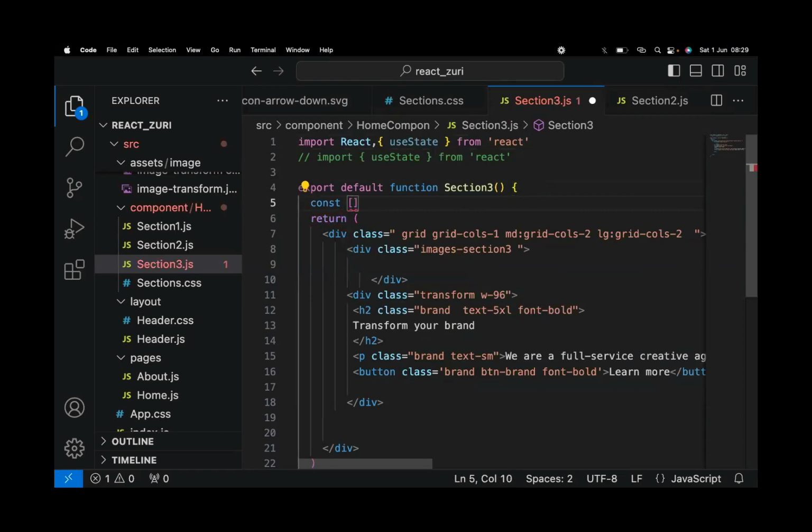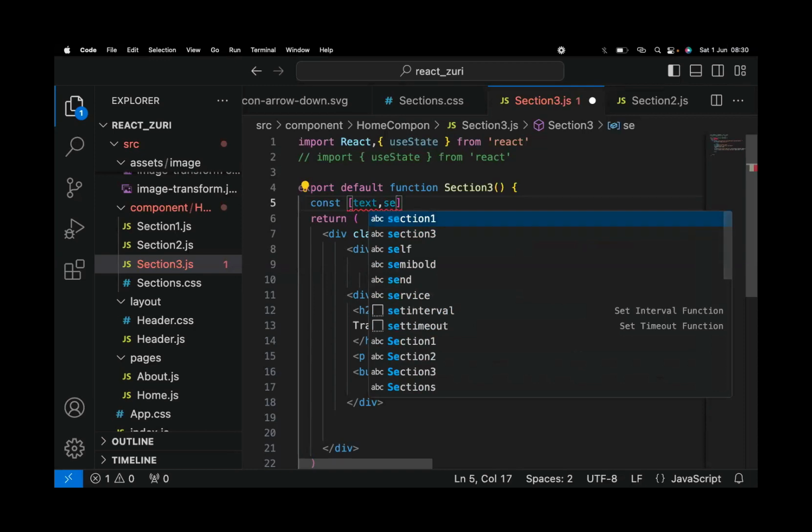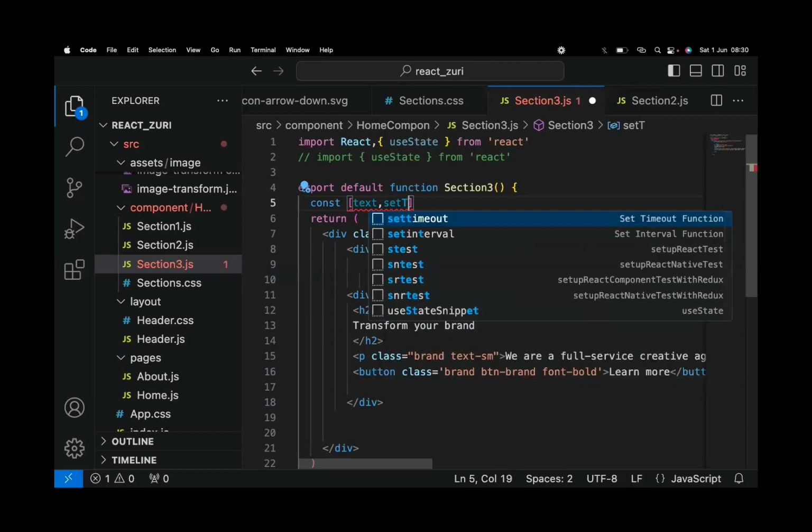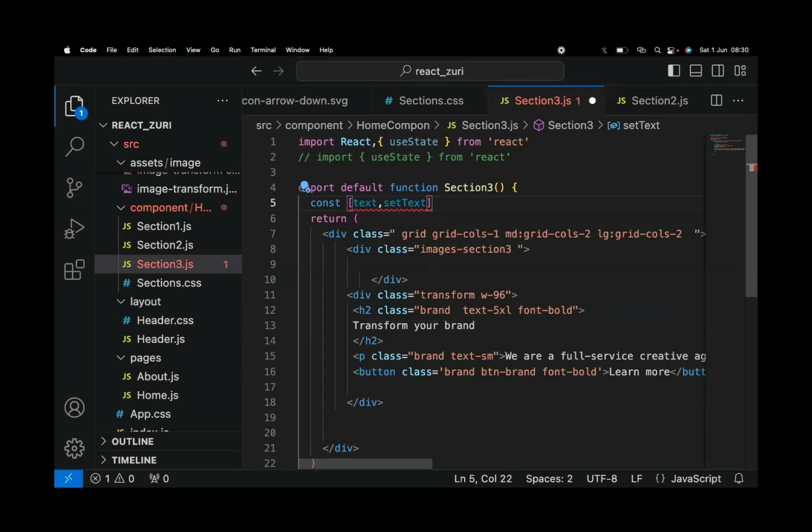So let's call it text. Then you also need to say what is happening after this. The text is what you are trying to get. There's something they call setText. What setText means is the proper text. Once the text changes, that's when you come to the setText. Then you have your equals to. Then the next thing you also have is the useState.